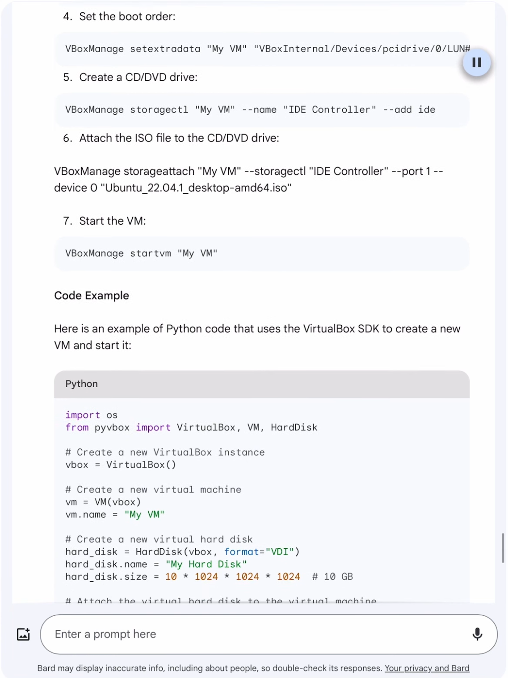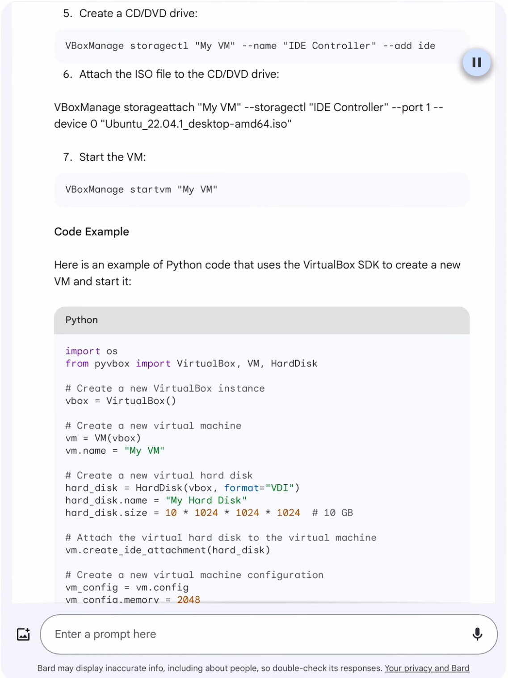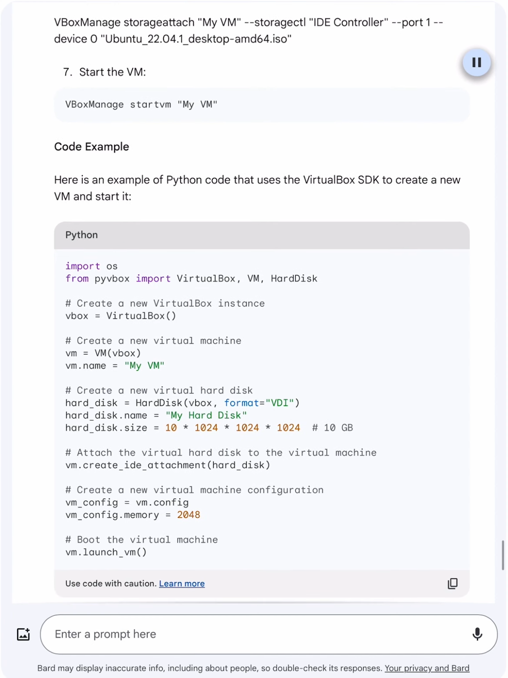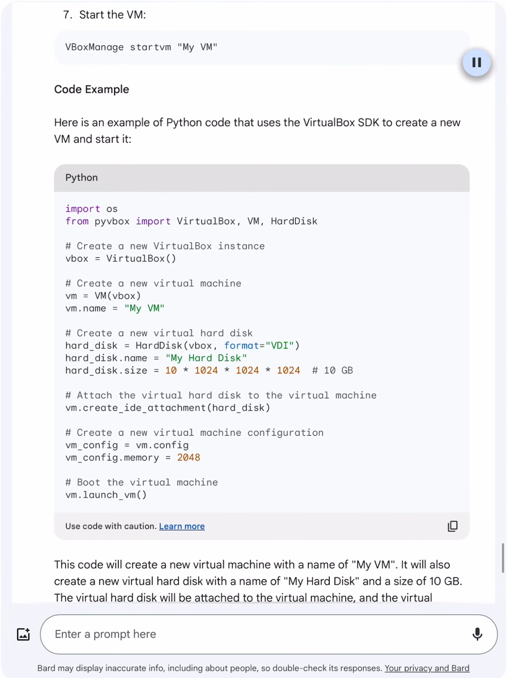5. Create a CD/DVD drive. VBoxManage storagectl myVM --name "IDE Controller" --add ide. 6. Attach the ISO file to the CD/DVD drive. VBoxManage storageattach myVM --storagectl "IDE Controller" --port 1 --device 0 --medium ubuntu-22.04.1-desktop-amd64.iso. 7. Start the VM. VBoxManage startvm myVM.